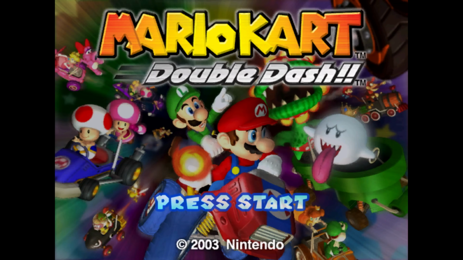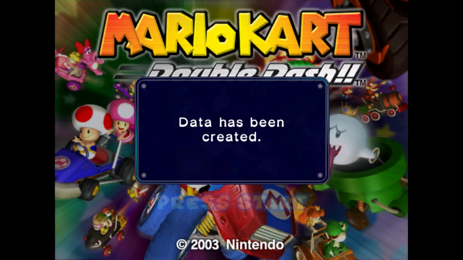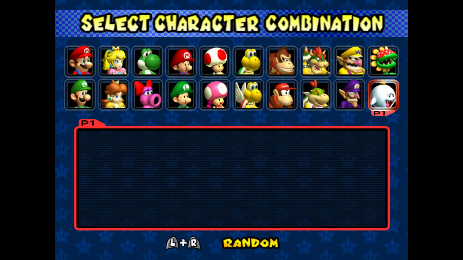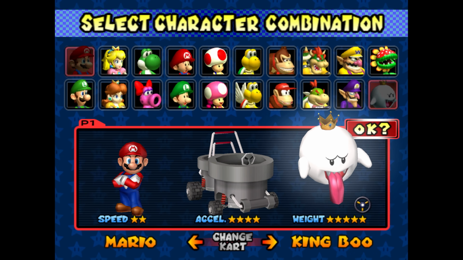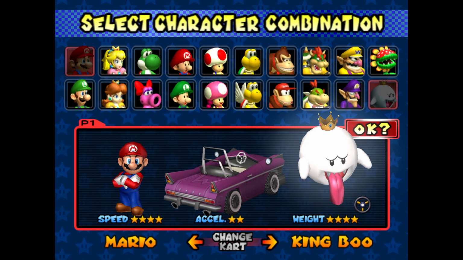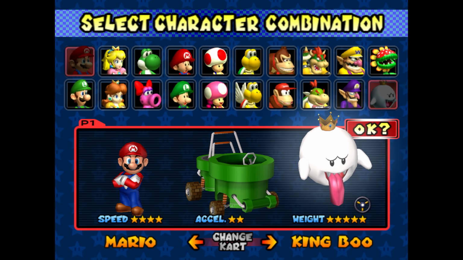So for our first cheats demonstration, Mario Kart Double Dash now has its 100% unlock title screen. I don't have everything unlocked. You can see that there's no save file in memory card A for Mario Kart Double Dash, but it has the unlock menu, so everything is now unlocked. We got the Piranha Plant and King Boo unlocked, as well as the special carts as part of that. So, cheat code is working as intended.